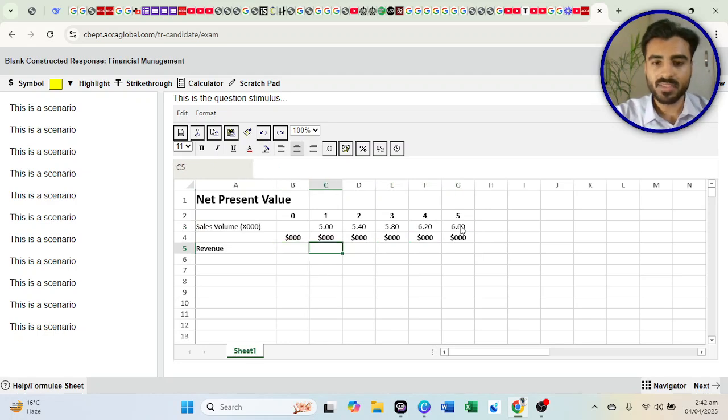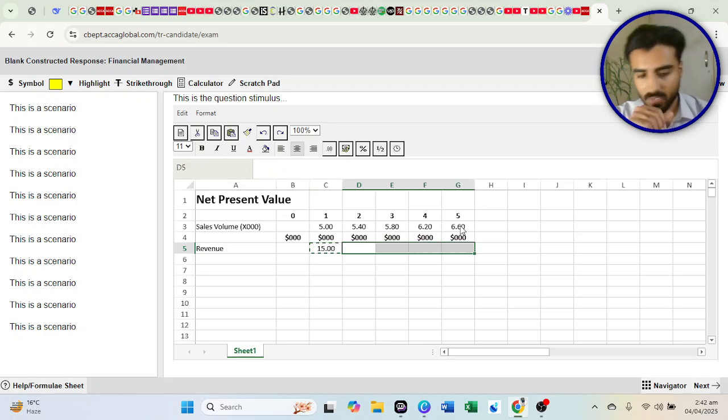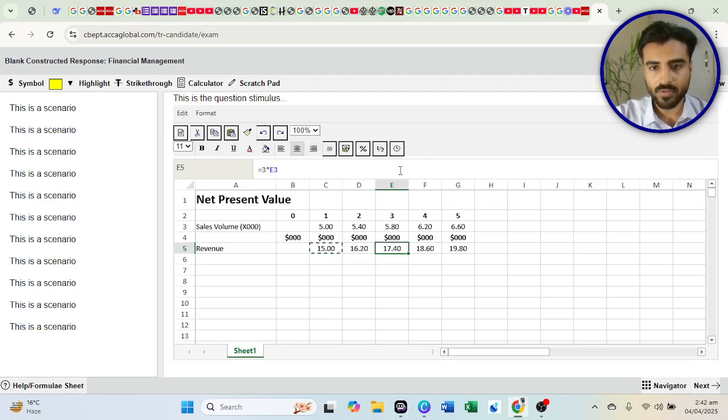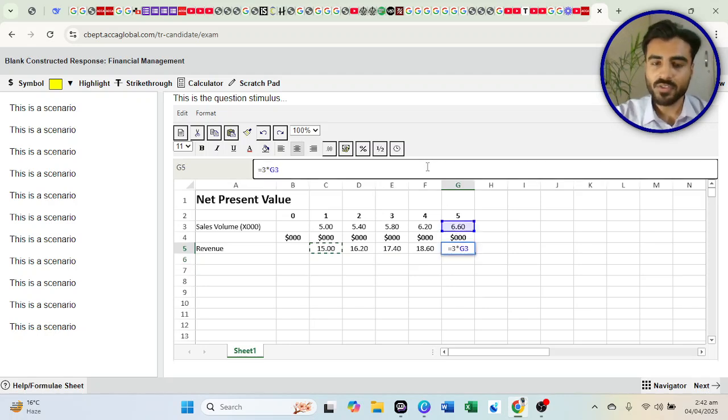So now let's calculate the revenue figure. Let's assume our selling price is $3 per unit. So I will write 3 multiplied by 5, which is 15,000. So our revenue 1 year later is going to be $15,000. And then I will copy paste to the following cells. So 16.2, $17.4 thousand, and then $19.8 thousand. So you see, when you are following this format, this makes the calculation much easier.